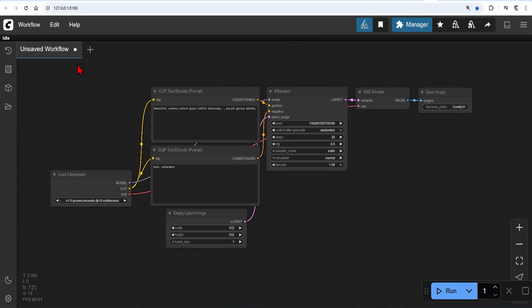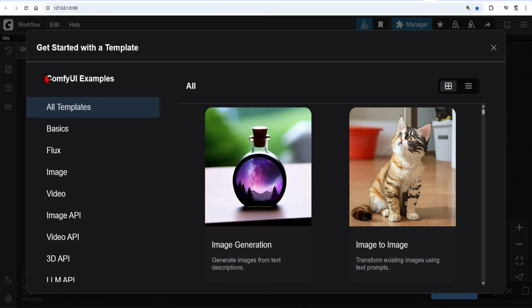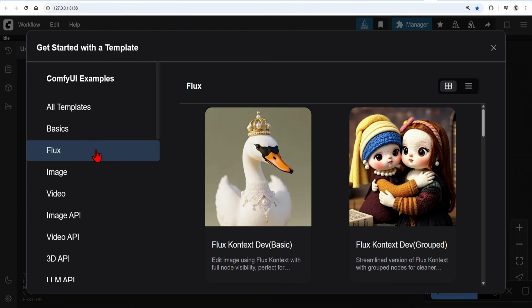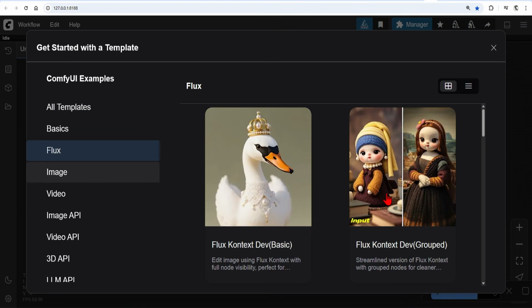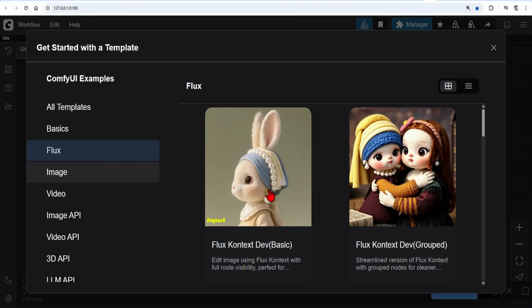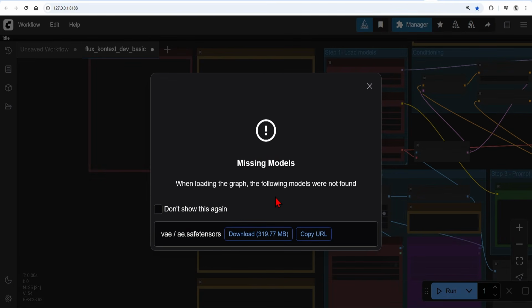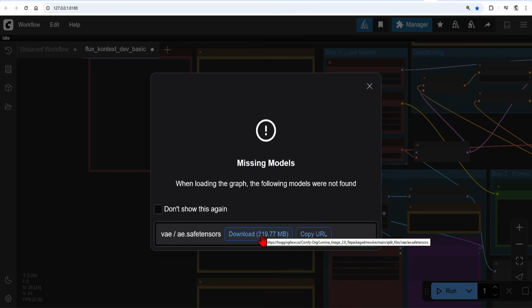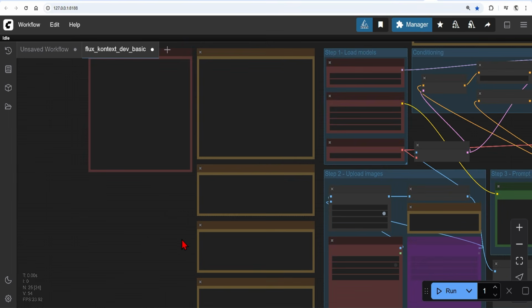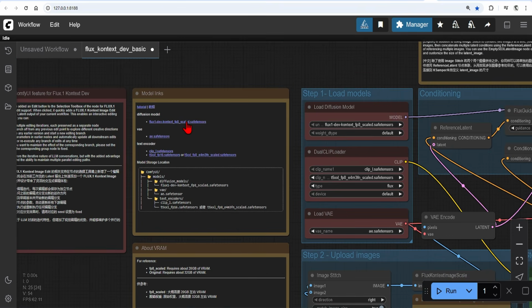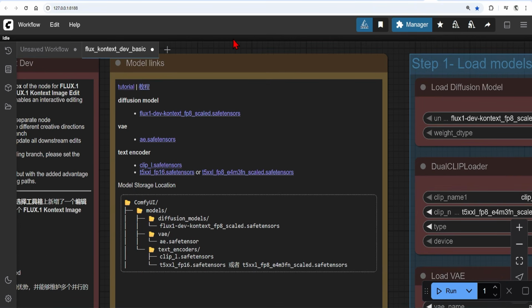In the canvas, go to Workflows, Browse Templates, and there will be a Flux tab. There are two workflows for Flux Kontext. The grouped workflows combine nodes to streamline the workflow. I will be using the basic workflow to understand how the process works. When you select the workflow, you may be prompted to install the models, but you can close this window as you see that there is a clear explanation of the exact models you need and where to place them. So there are 3 folders and 4 files to download.